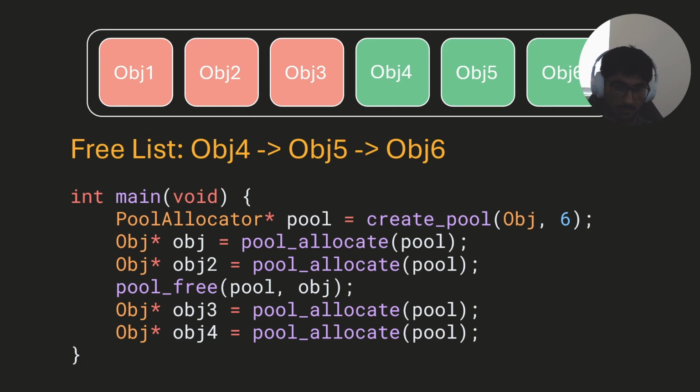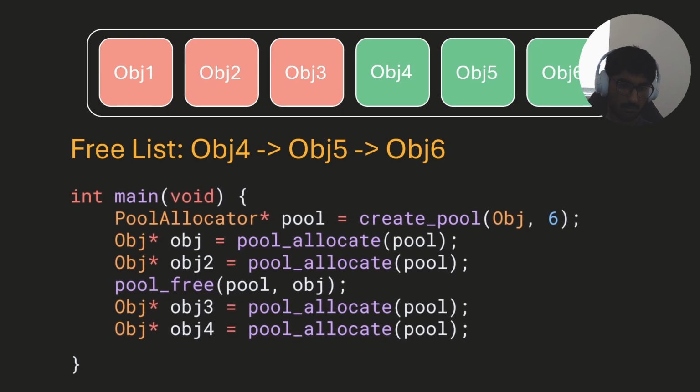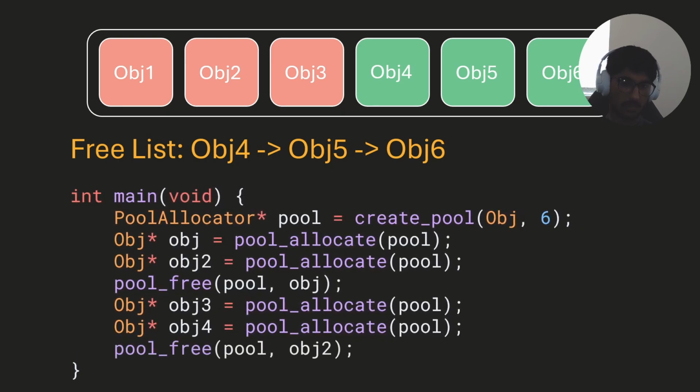What about freeing things from this pool? Well, we can have the pool free function, and all that will do is just take the element that the user's passed in, and you'll verify that it exists in the pool, right? And then we just append that to the end of the free list, right? It's super simple. For allocations, you take the head of the free list and take it out, and for deallocations you just append onto the end of the linked list. So it's super simple, and then I just marked obj2 as being free to allocate.